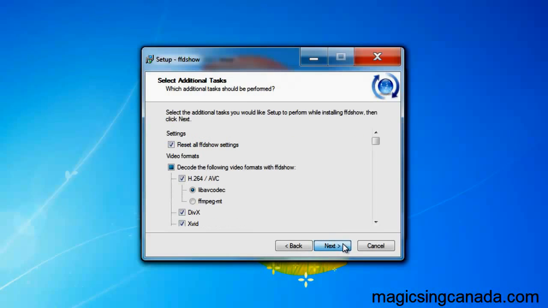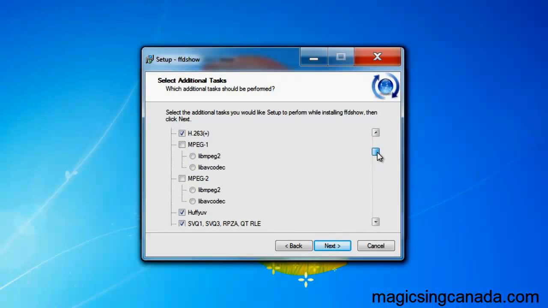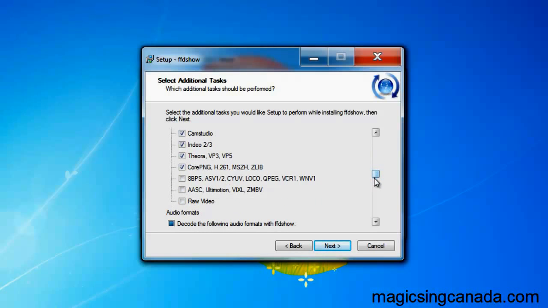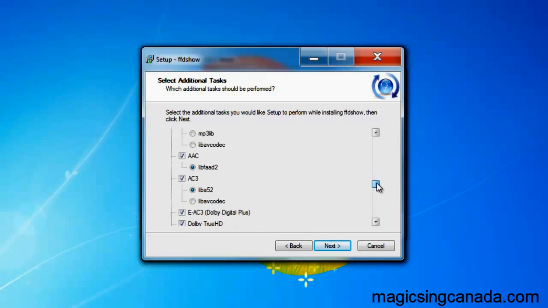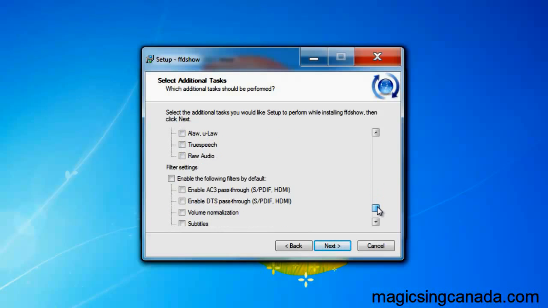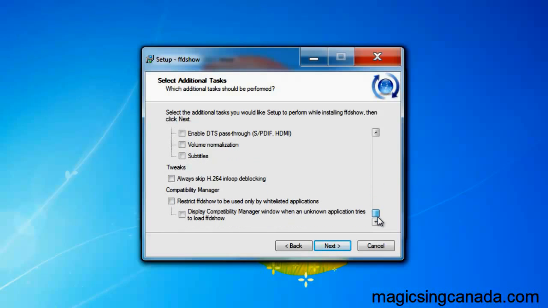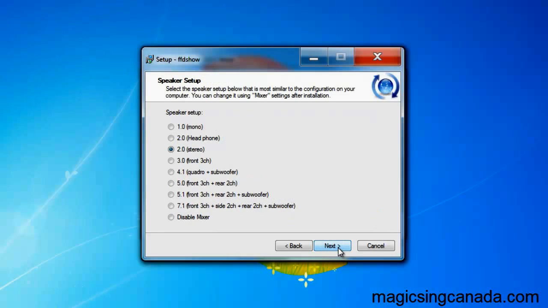The next screen will then show the video formats that can be decoded, as well as video formats. And at the end, you'll have a few more customizable options. I'm just going to go with the default. Then you'll be able to choose your speaker setup. Don't worry about this too much. You can change this later in the mixer settings in the Magic Encoder.